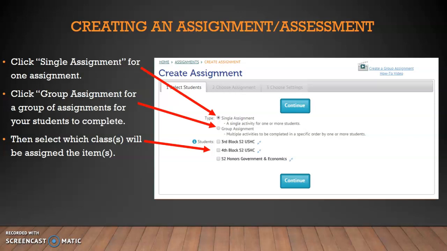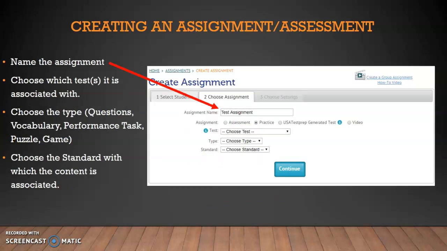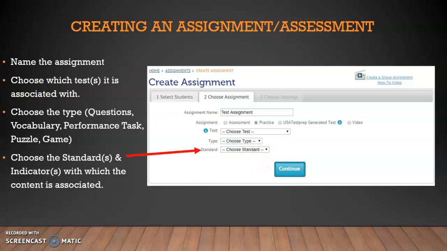Select which class or classes you'll assign it to, and you'll end up hitting save. Name it, choose the test it's associated with. It walks you through right here. Choose which standard indicator the content's associated with, and go on from there. Just like that.